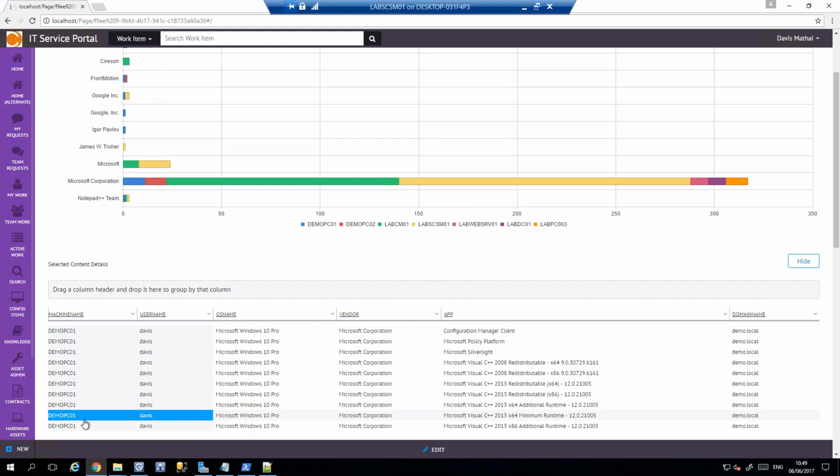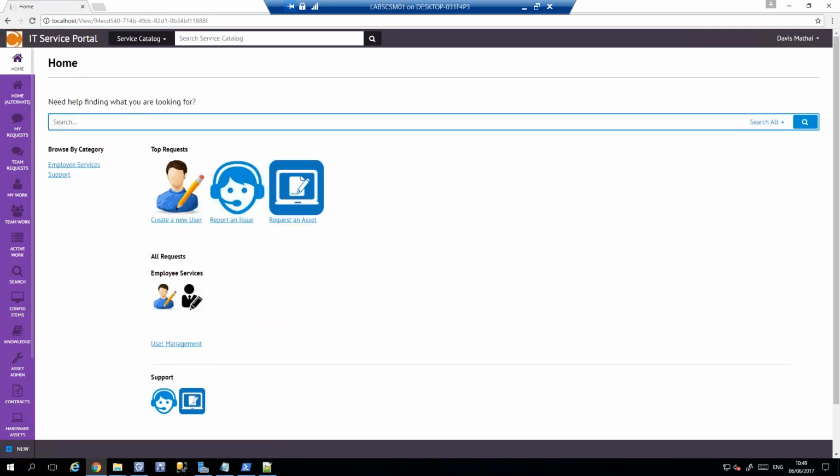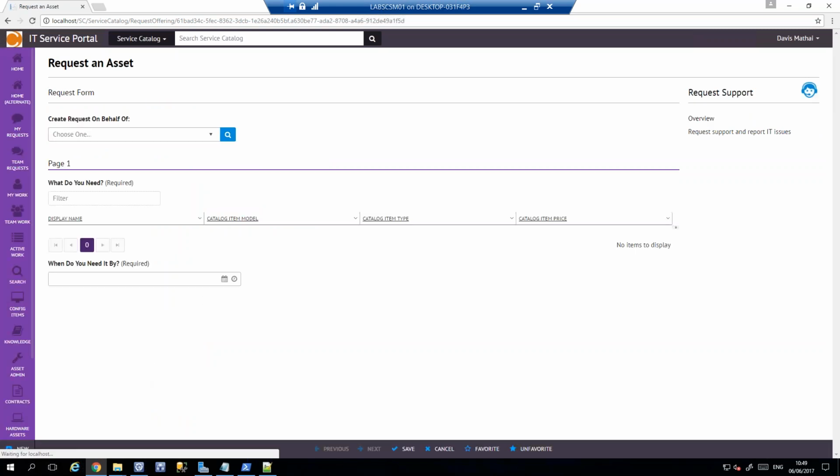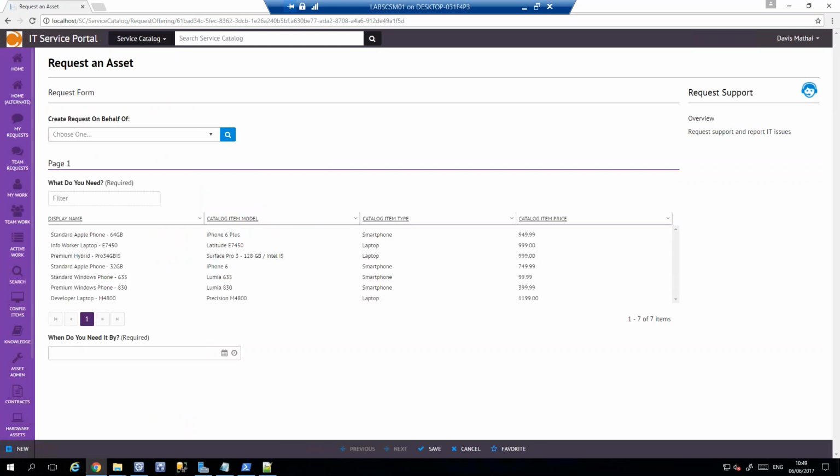From a request management perspective, I just wanted to touch on this as well. I just wanted to show you the advanced request offering capabilities that we have. So Service Manager out of the box has very good request offering capabilities, but the forms are static. Cireson, with the advanced request offering, enables you to have dynamic forms to be able to request services, request assets, but also report issues potentially.